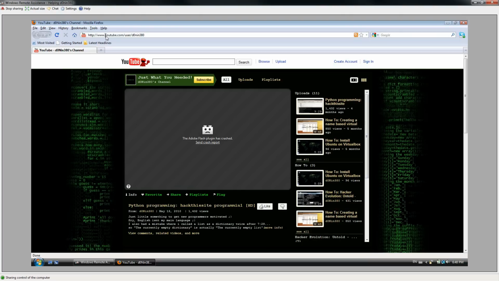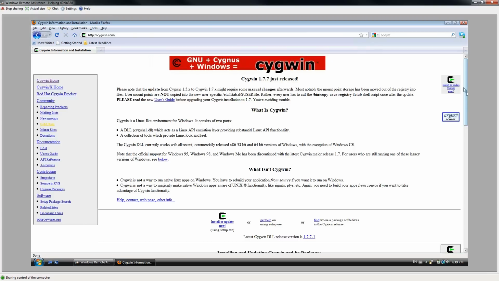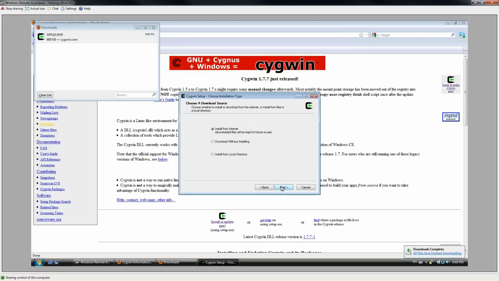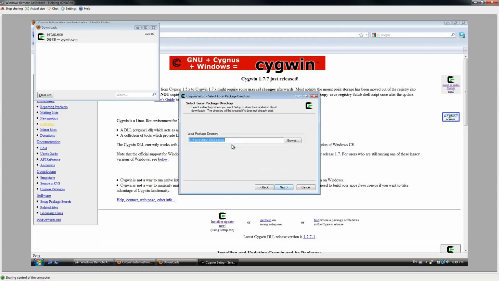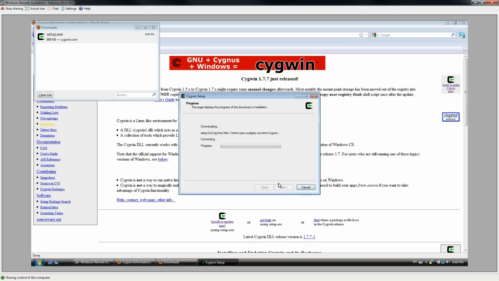Anyway, go to cygwin.com. Download. I'm gonna install from internet, and I'm gonna install it in C:\cygwin. I'm gonna put the local package directory in the same place. Direct connection. I'm gonna choose a faster mirror for myself. Oh, where did it go? There. It will ask you a question to check the manual. You just want to click yes.